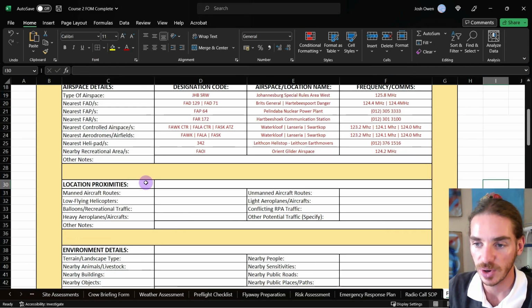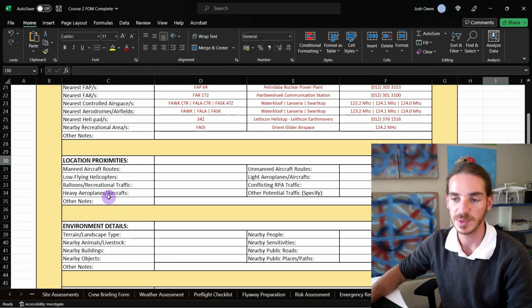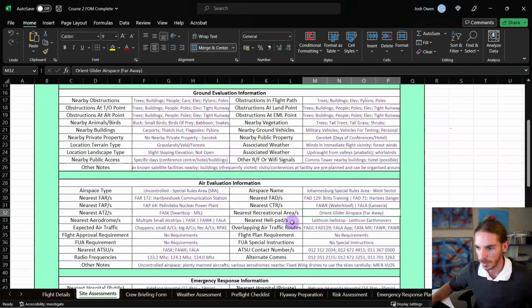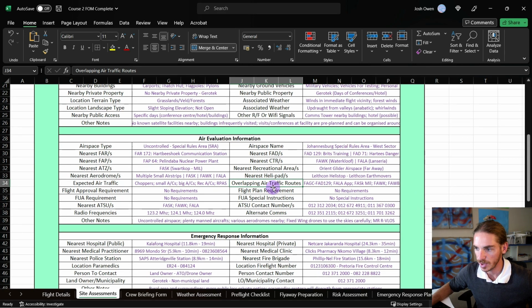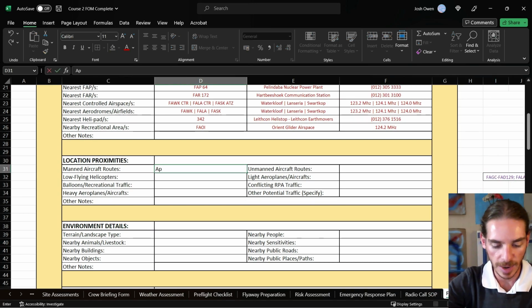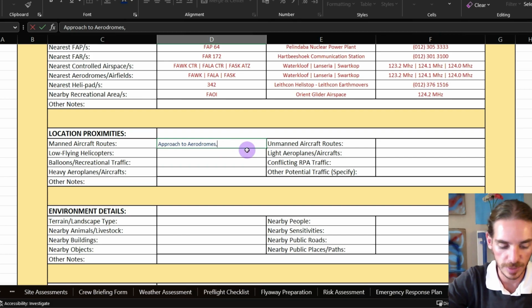This next one is your location proximities. Again, for this one especially, you're going to go to site assessments. You might go to risk assessments as well. Here we have our overlapping air traffic routes. So these are the routes that we might think about when giving out our FOM. So manned aircraft routes are, I'm going to put, approach to all aerodromes, approach to aerodromes, and Girotech VFR.